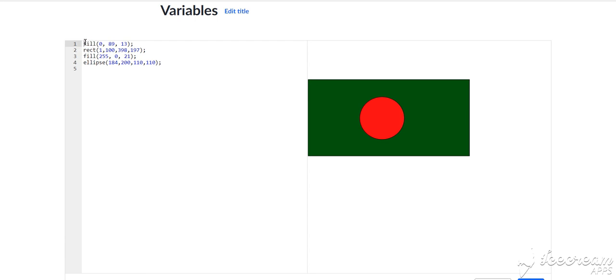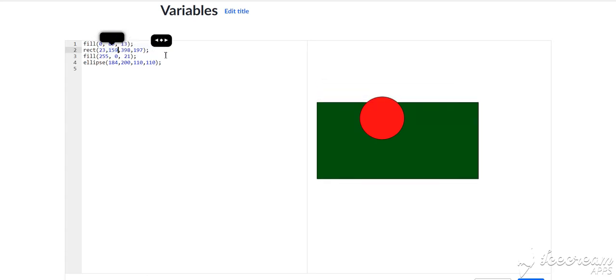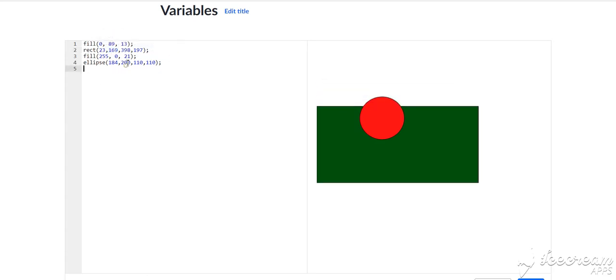So let's say you want to change one of the parameters. You want to change where the rectangle is. Well then, first you'd have to change the x and then the y. But then you also have to change where the circle is and so on.